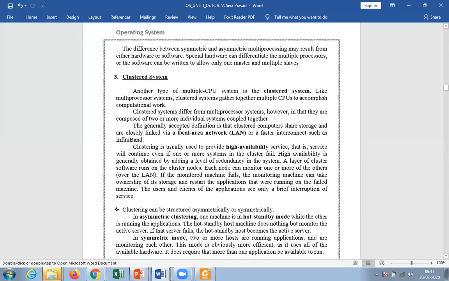And for clustered systems, the generally accepted definition is that clustered computers share storage and are closely linked via local area network or a faster interconnect such as InfiniBand. InfiniBand is a fast interconnected system. So these clustered systems must communicate through LAN.